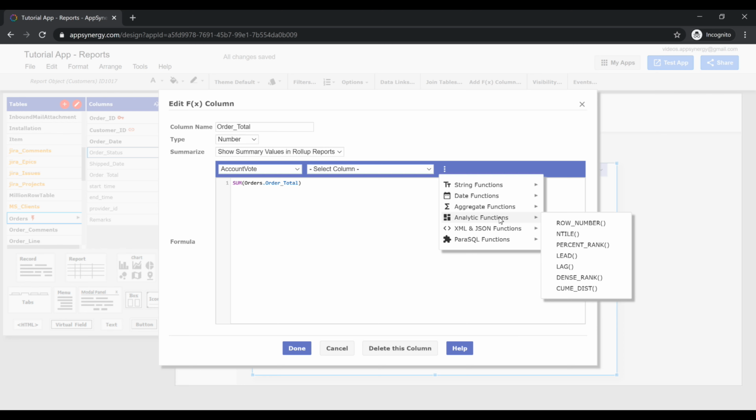There are also analytic functions, sometimes referred to as data windowing functions because they break the data down into groups, that go beyond the scope of this tutorial. But know that there are a lot of them and they are very powerful, so it's worth clicking through the help and reading about them to see if they'll help you create the type of report that you want.